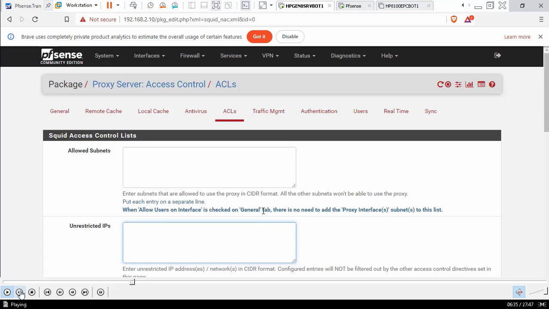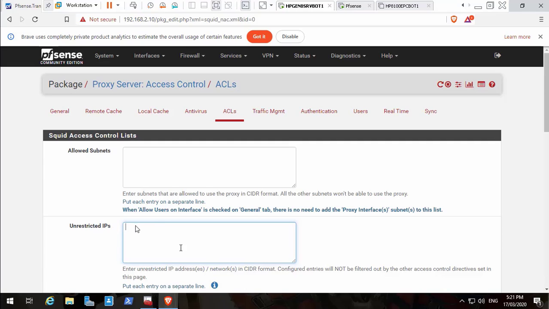This is the option called Unrestricted IPs. If you remember from my previous videos, I put my two domain controllers in this field. I was intending just to let my two domain controllers pass the proxy without any blocking. I don't need my two domain controllers to have any internet filter or web filter blocking. I need them to pass completely without any blocking. So I have put them here in this unrestricted IP address field.